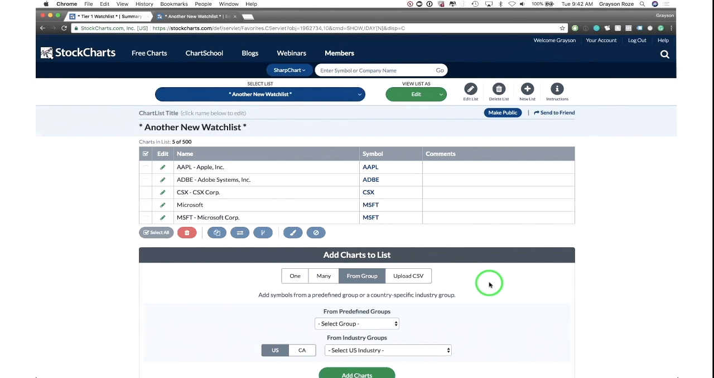Yeah, so it's fast. Like I said, this is an efficiency thing. It's kind of a StockCharts hack. That's what we'll call it, but definitely a great way to make your use of the site a little bit more efficient.